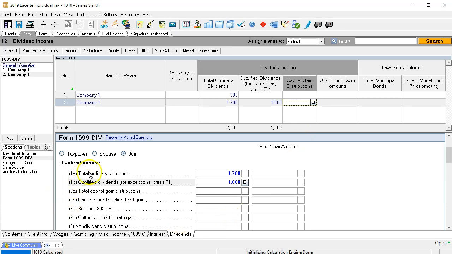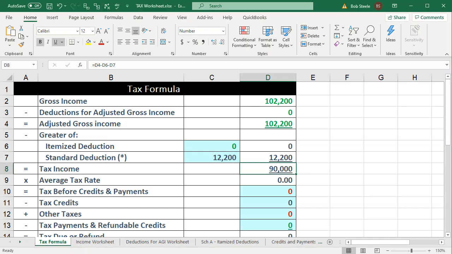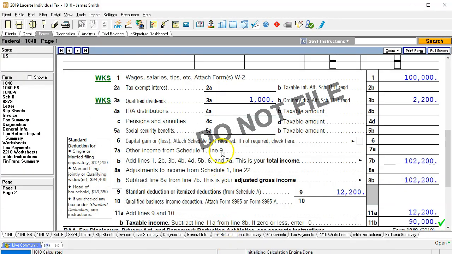And you can see the boxes down here. Most software will actually label out the boxes in some way, shape, or form. Lacert puts the quick data input up top and then kind of the more box layout down below. Let's see what that does to our forms. If we go to the forms then, we still have that 2,200. Didn't change the bottom line at all. We're still at the 90,000. However, now we have this added information of the qualified dividend at the 1,000.